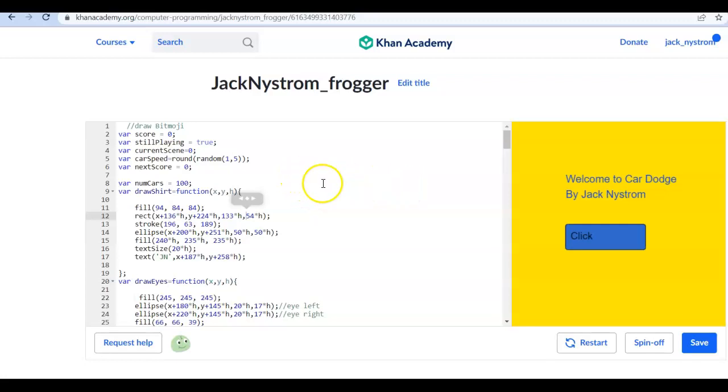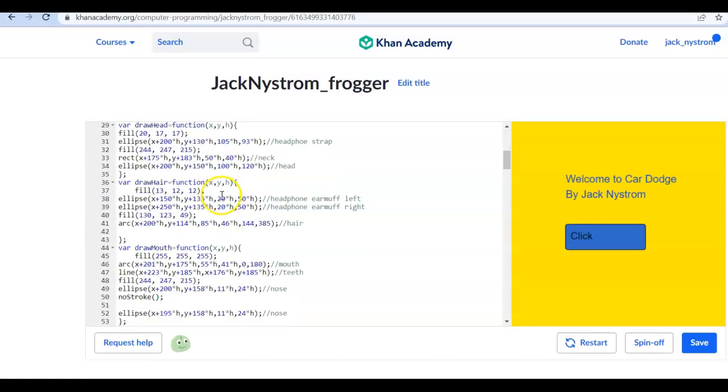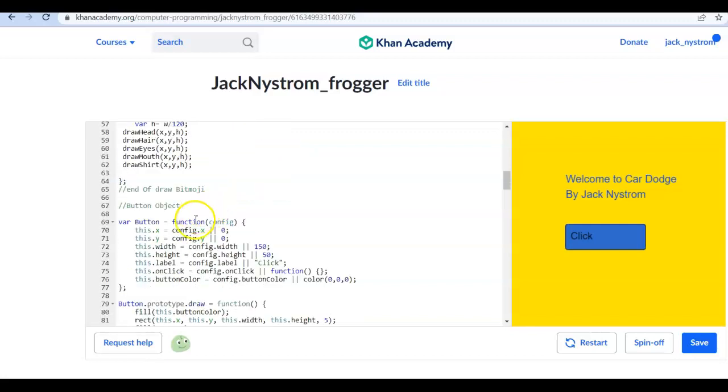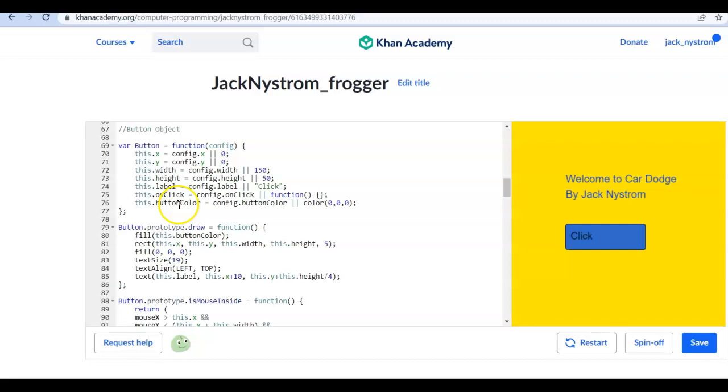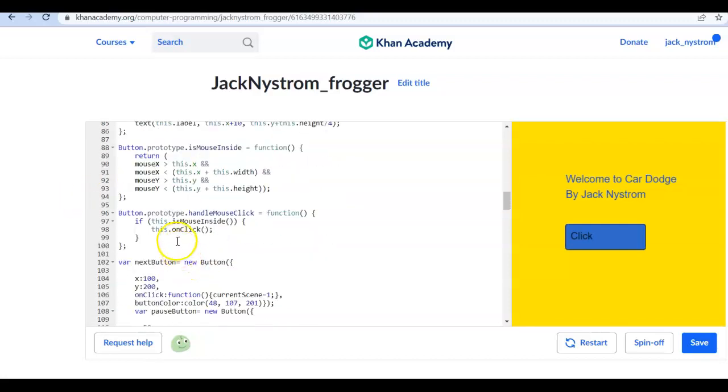Hello, this is my Frogger code. So the top part here is just the code I imported from my Bitmoji. This part here is the button object code. So button draw, handle, mouse click, all that stuff.